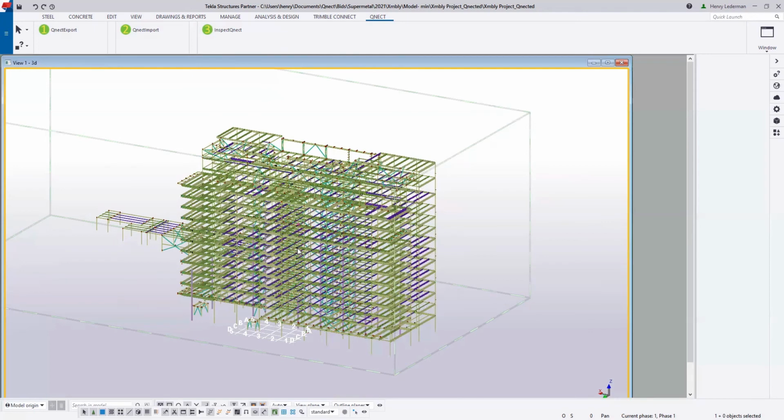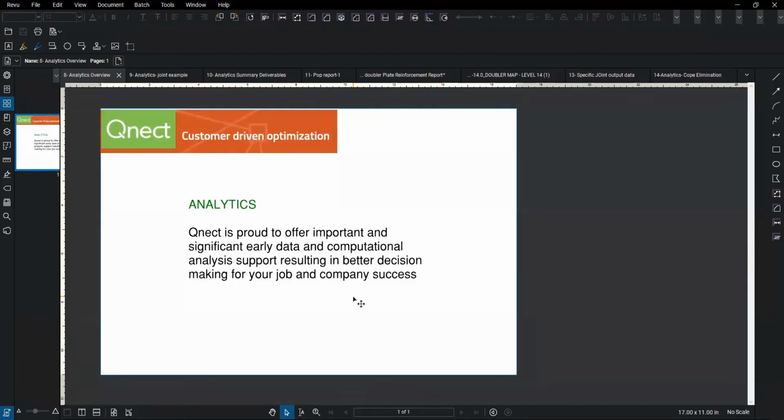And right now we would just say, let's turn this over to Ricky, and he will then show you the next phase of the Estimodeling process in the EPM. But as I promised, I want to take you into analytics because analytics ties directly into Estimodeling, and it certainly ties directly into production as well. So analytics is where we offer important and significant early data and computational analysis to support better decision making. Let me show you what I mean.